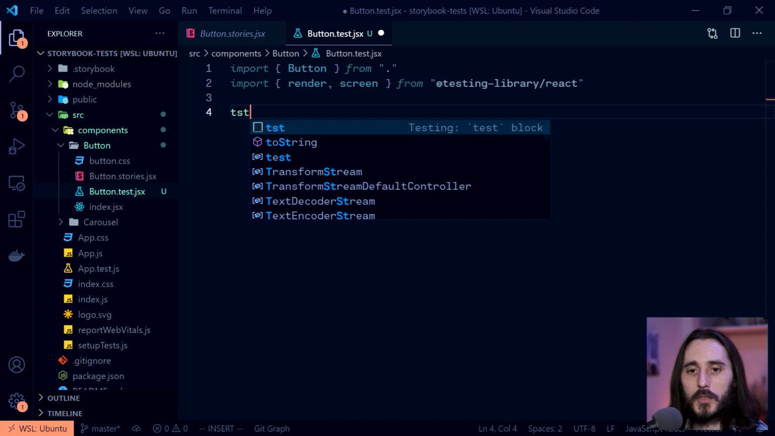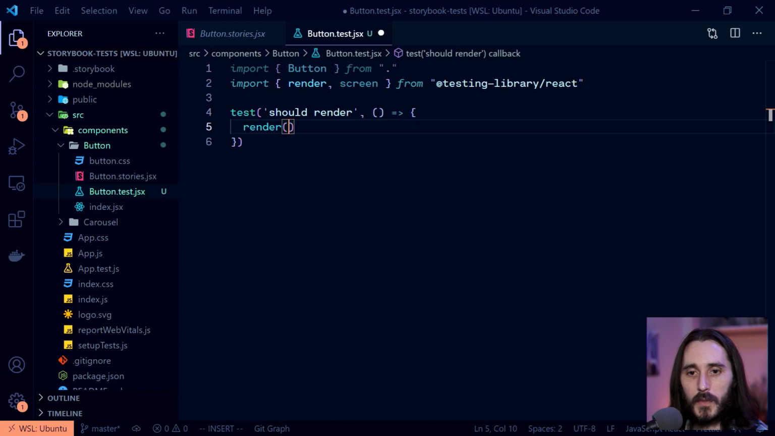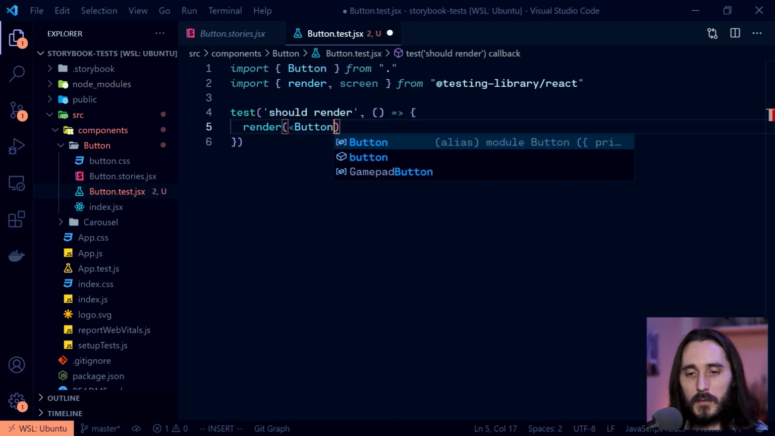And then we'll set up our first test. So I'll make a test here, and what I will name this is just something simple like "should render". And then from here, we can render, and we'll use that button.